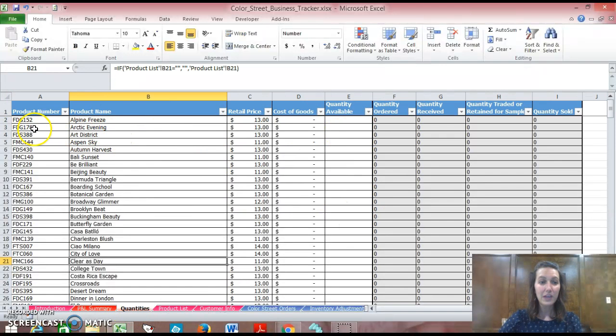The quantities page basically just has a list of all of the products that are currently in our catalog. It will give you the retail price, and then once you start entering stuff in the sheet, it will give you the cost of goods that you've paid for the individual items that you have in stock, as well as the quantity that you have available. I'll come back to this page and show you what you can do with it.